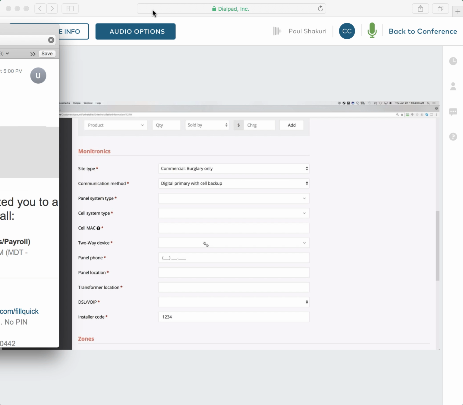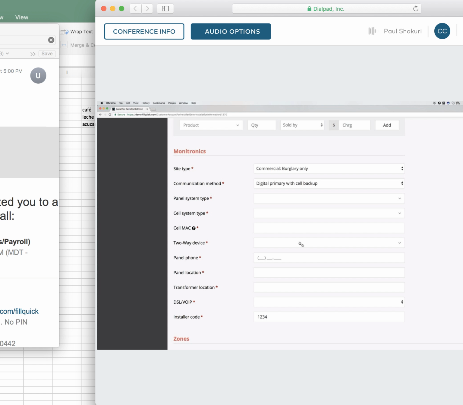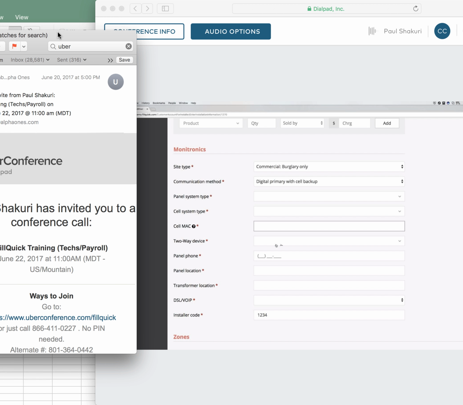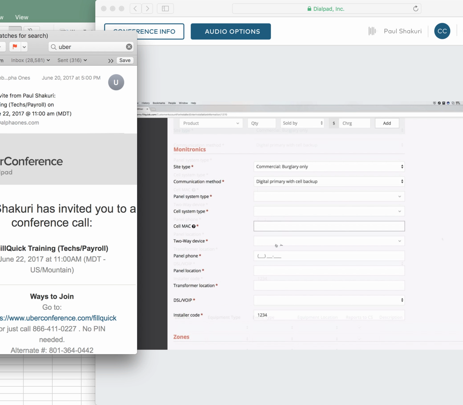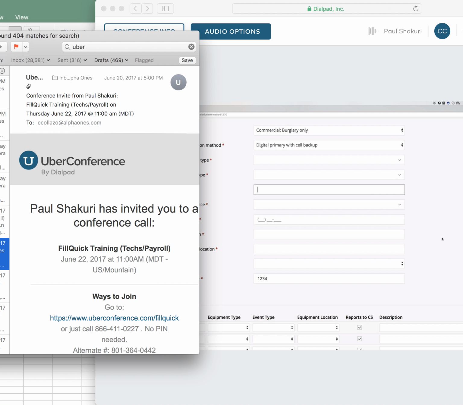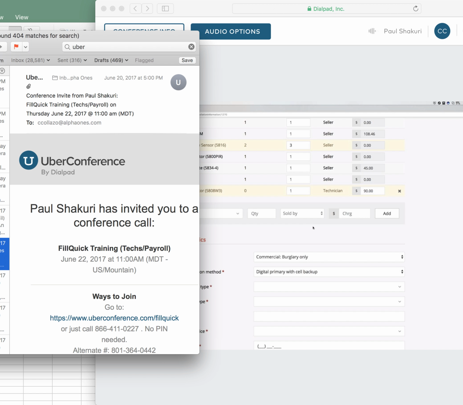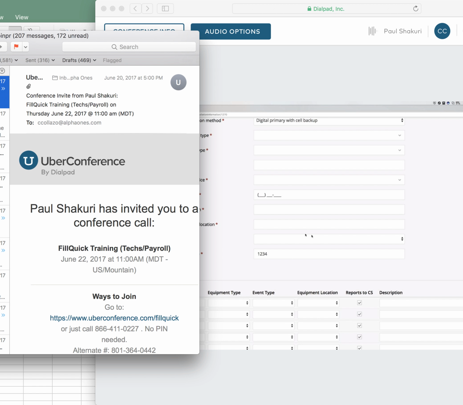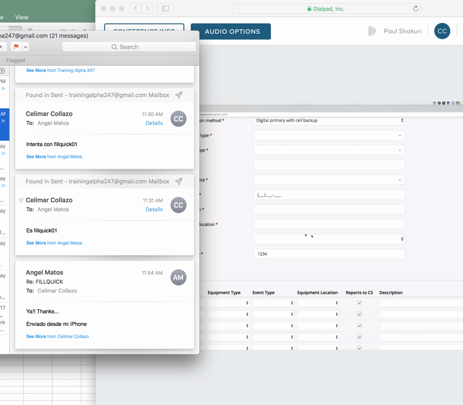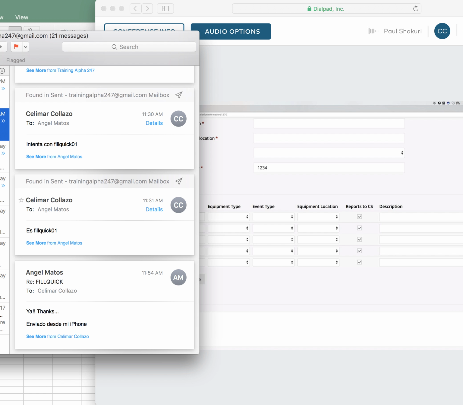Register the cell, you just put the cell MAC number and all that stuff. Well, AlarmNet, as you know. The two-way device, if a two-way device is selected, you can do all that stuff. And yeah, you fill out this information, the transformer location, you type in all that stuff. And here where it says the zone ID, you just enter 001, front door.